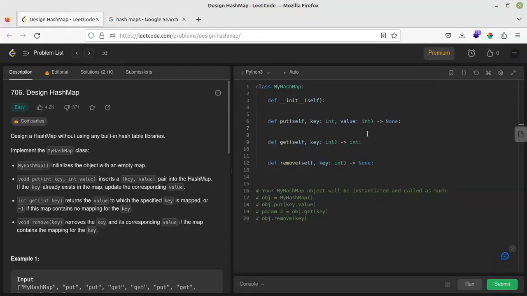So it says design a hash map without using any built-in hash tables. Implement my hash map class. Hash map initializes the object with an empty map. So I think that's the first part. And I guess it will come here like this in the initialization method of the class.